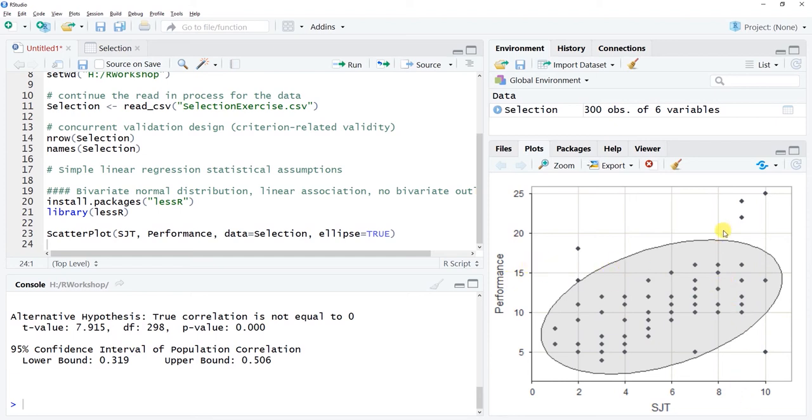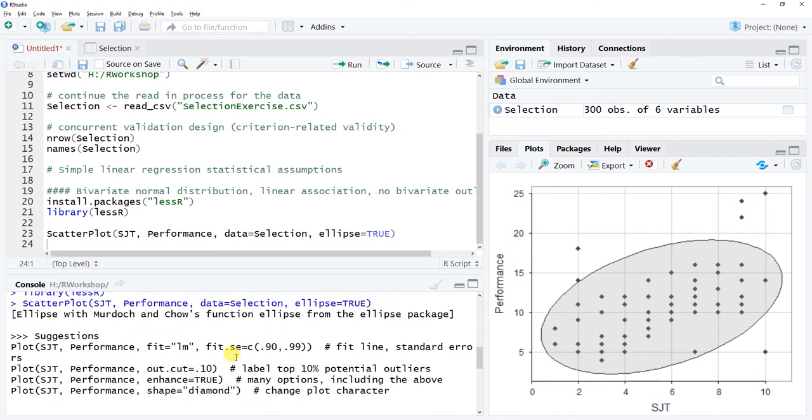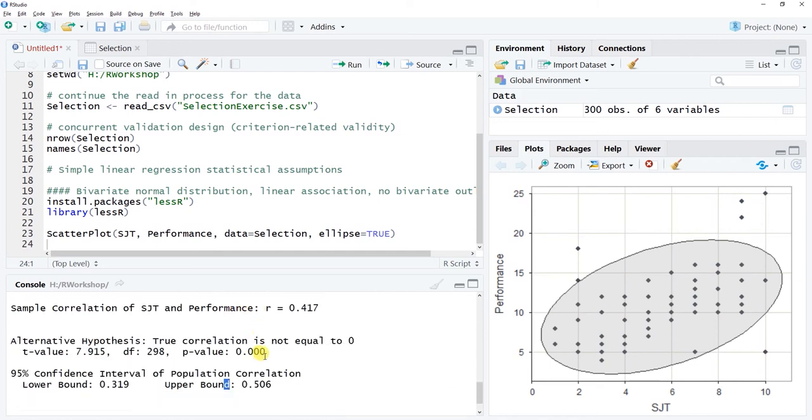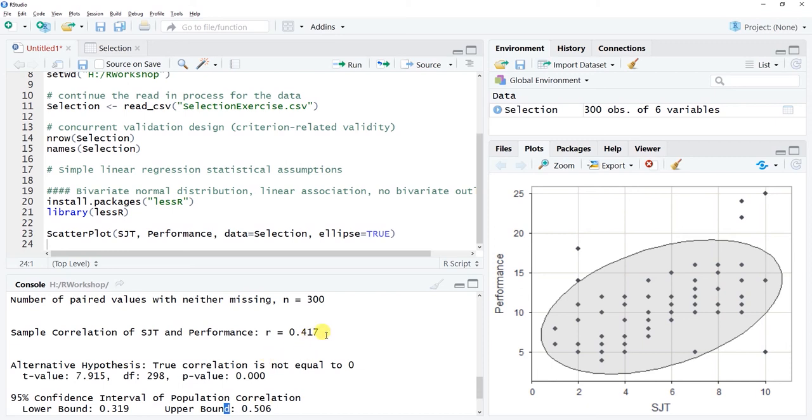And the other thing that we're trying to determine is whether or not this is free of bivariate outliers. And you can actually see that there might be some potential candidates here. And if you go to the output here, you can see the extent to which these are associated in terms of a correlation. So here's actually the correlation.